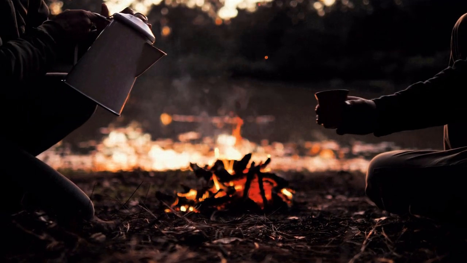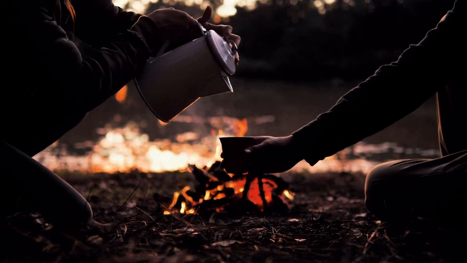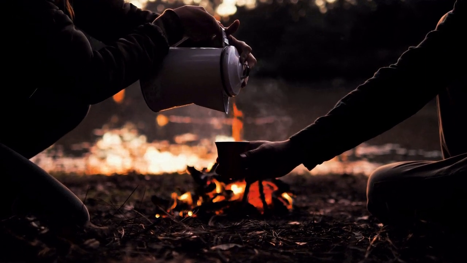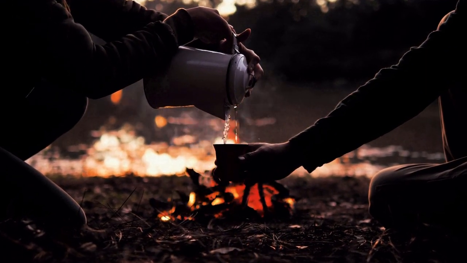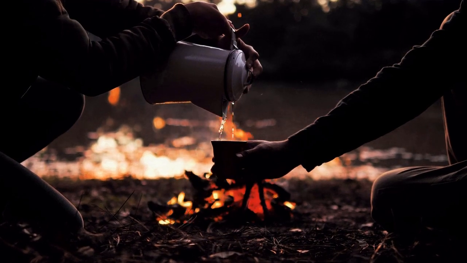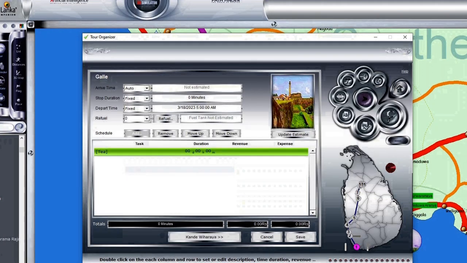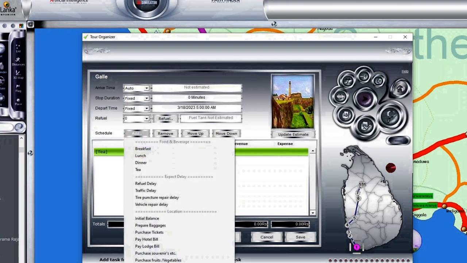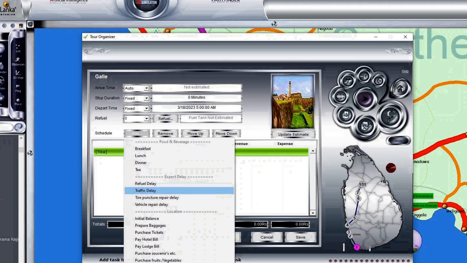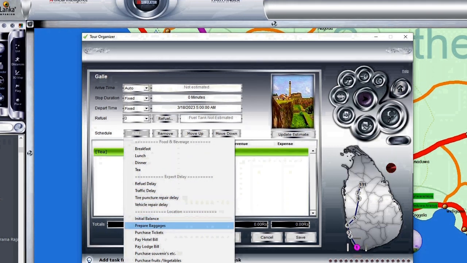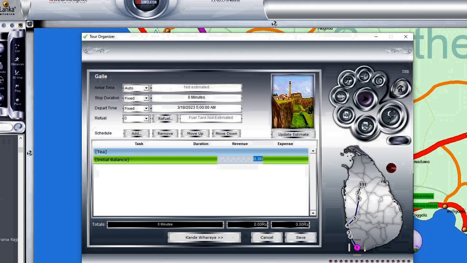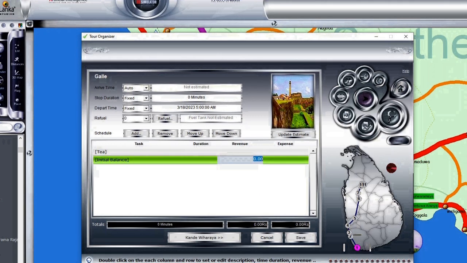As part of our preparations for the tour, we're planning to enjoy a cup of tea together before we depart. It's a lovely way to start our adventure and create some special memories. I added it from the schedule menu. I think we need to manage our budget for the tour. As an example, let's define the initial cash balance as 200,000.